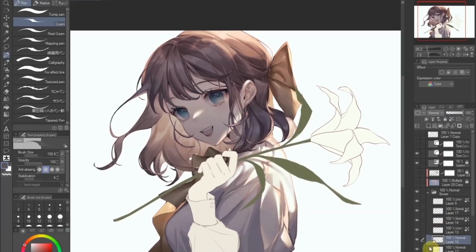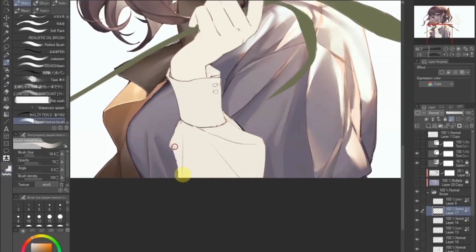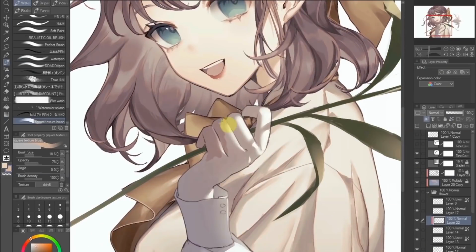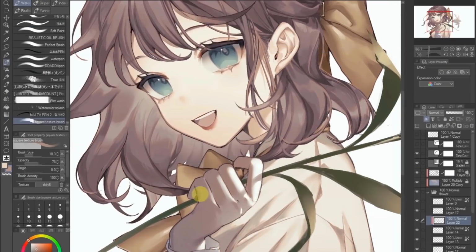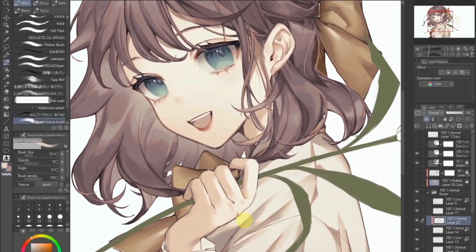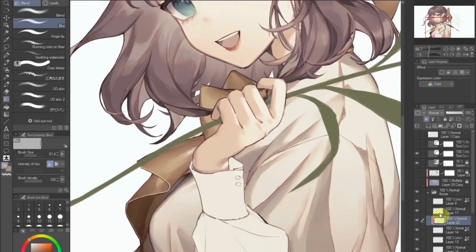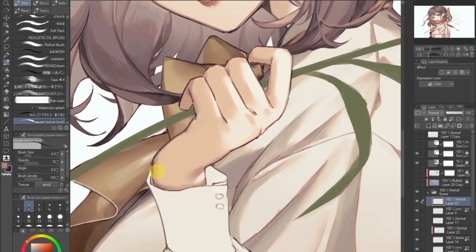Now we go back to the hand. I'm going to do simple shading, making sure that the shading on the hand matches the shading on the face. I also try to make the color as close as possible to the face with eyedropper tool.